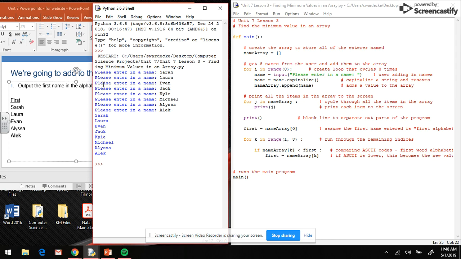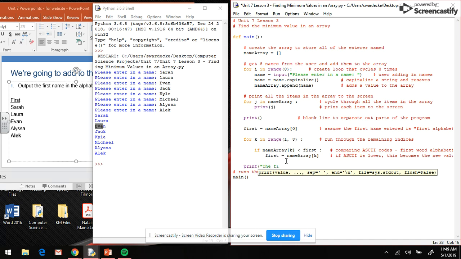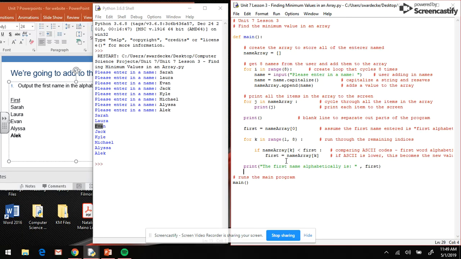So essentially what's happening here is we're assuming that Sarah is the lowest to start, and then we keep comparing. We compare the two, reset it if we need to. Compare the two, reset it if we need to. And we basically have first tracking, as we go through, the lowest value when we compare it to all of the different values. Then at the very end, you'll print "the first name alphabetically is", and we'll print first to the screen.